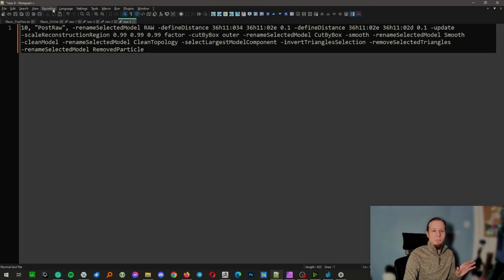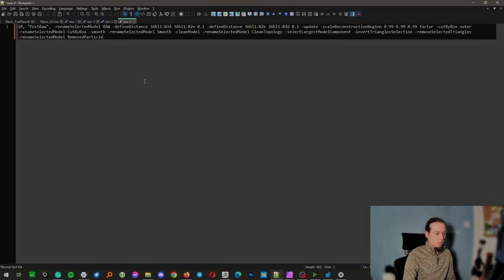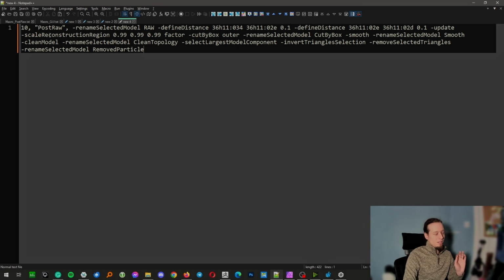In my case, I use Notepad++ because it allows me a lot of things, and as you can see, I can just zoom in and I can see that my post row button has all those commands that are going to be placed inside of the command line feature of the ID capture. And I can see that, for example, on the last stages that weren't visible inside of the GUI, the button is going to remove selected triangles and rename my currently selected model into the remove particle. It's going to change the name of that model. So that's the way how to delete, check, and edit those buttons.